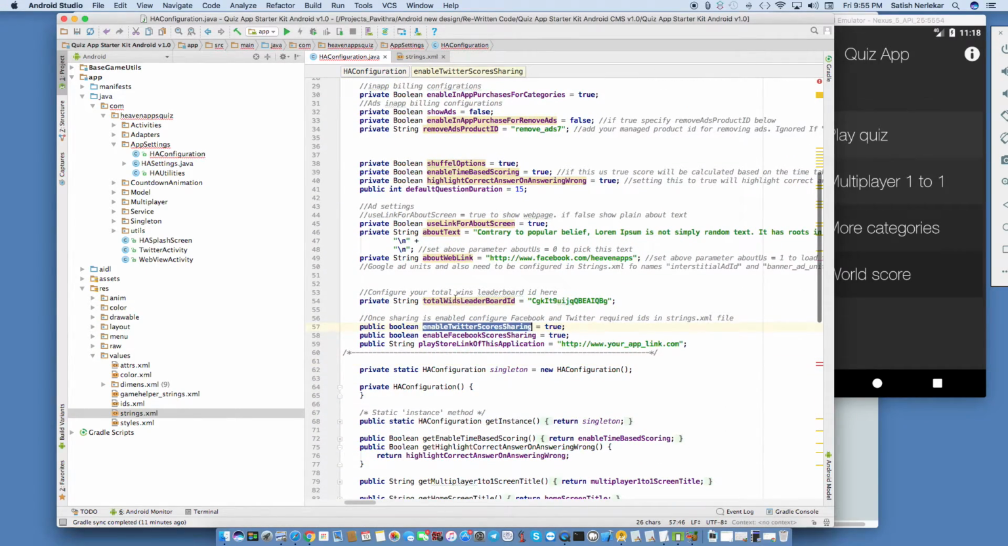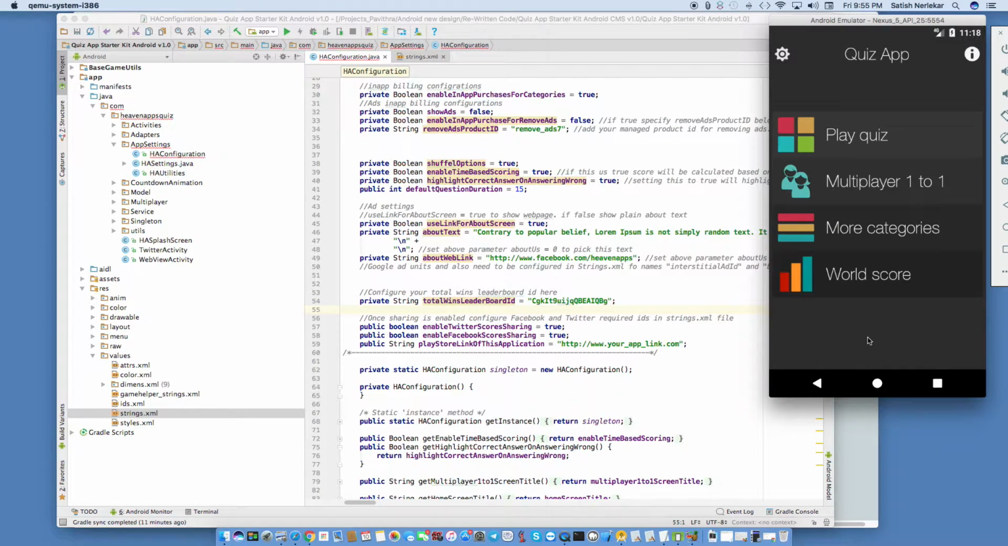Okay. So next thing is total wins leaderboard ID. Total wins leaderboard ID is for multiplayer configuration. If a particular user wins, if I win 5 matches, then my leaderboard will have 5 wins count. So that I cannot show on emulator because emulator does not support login to the Google Play games, and also I cannot test in-app purchases here since emulator will not log into that.